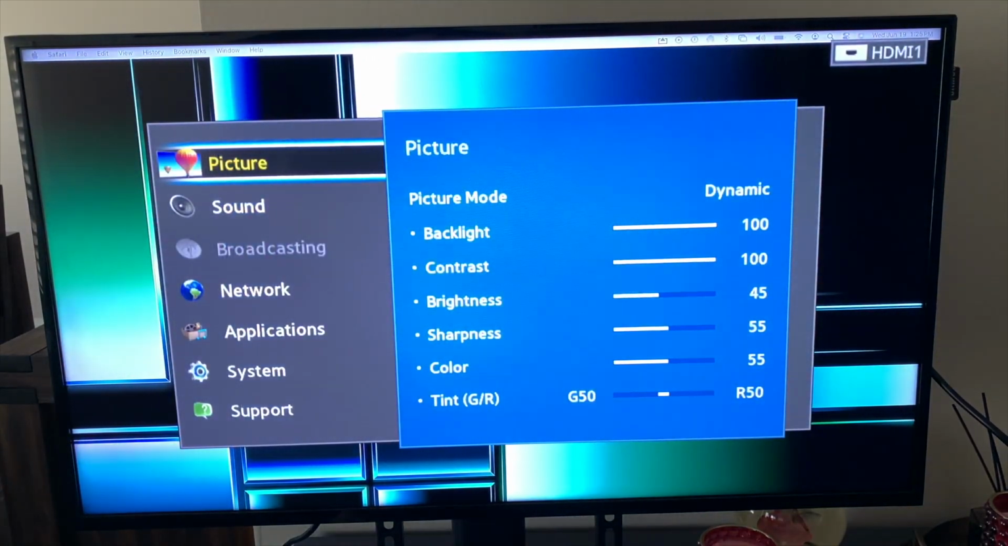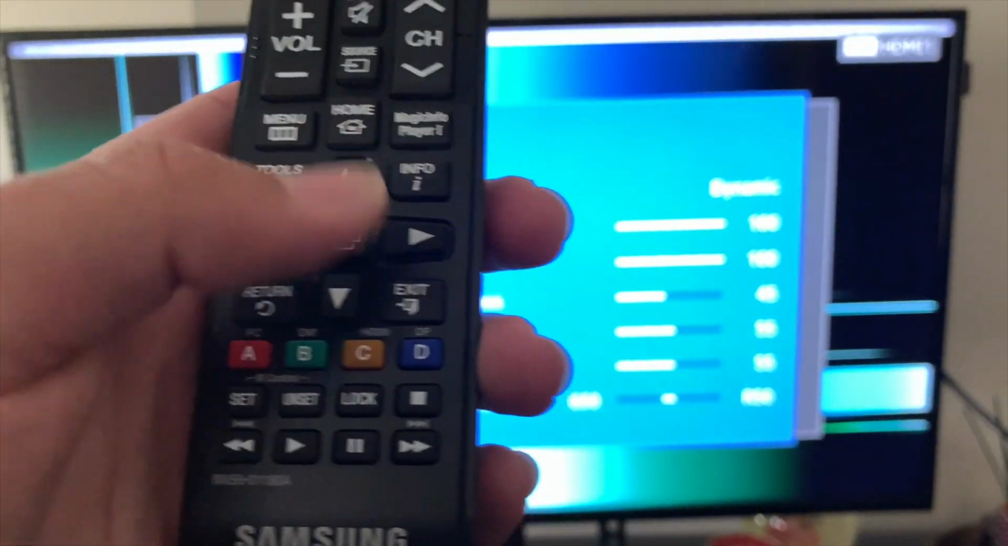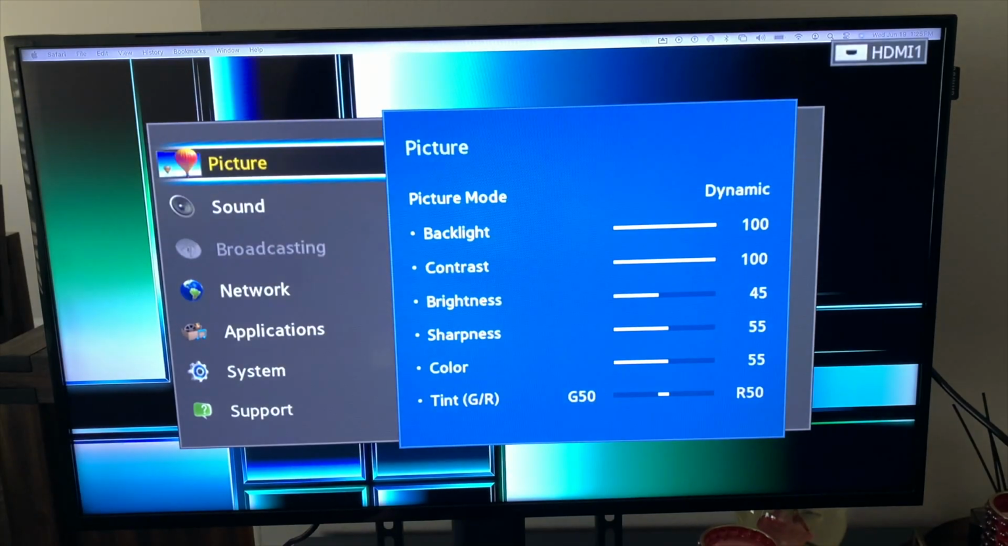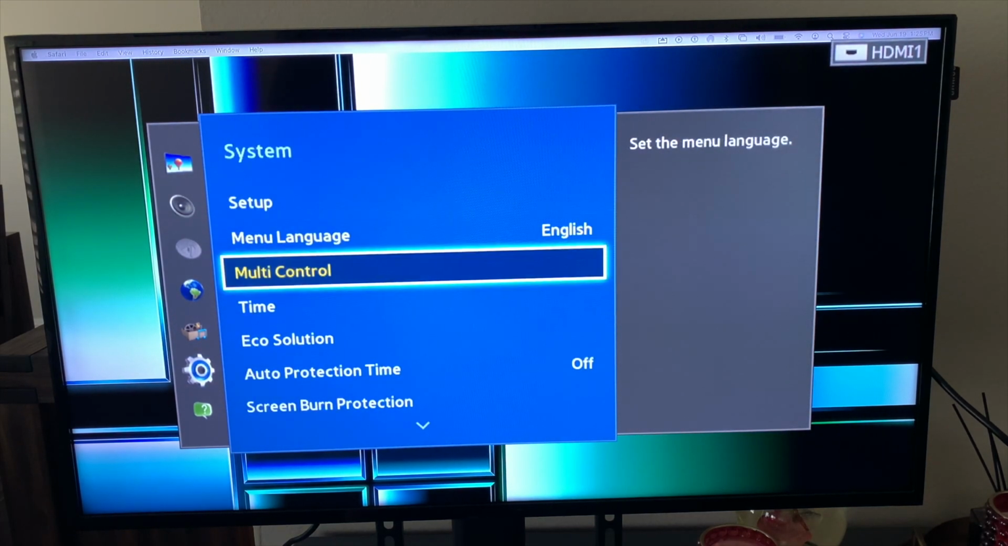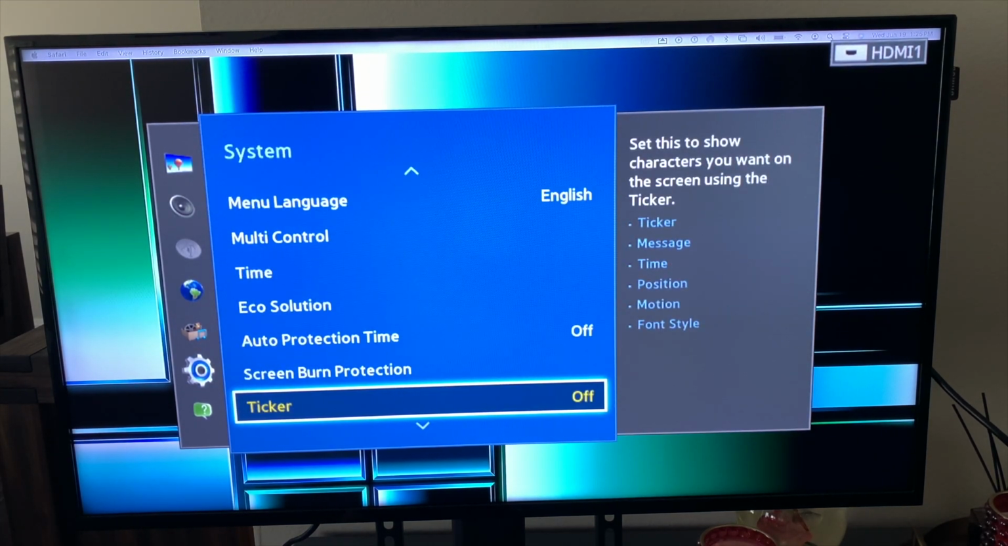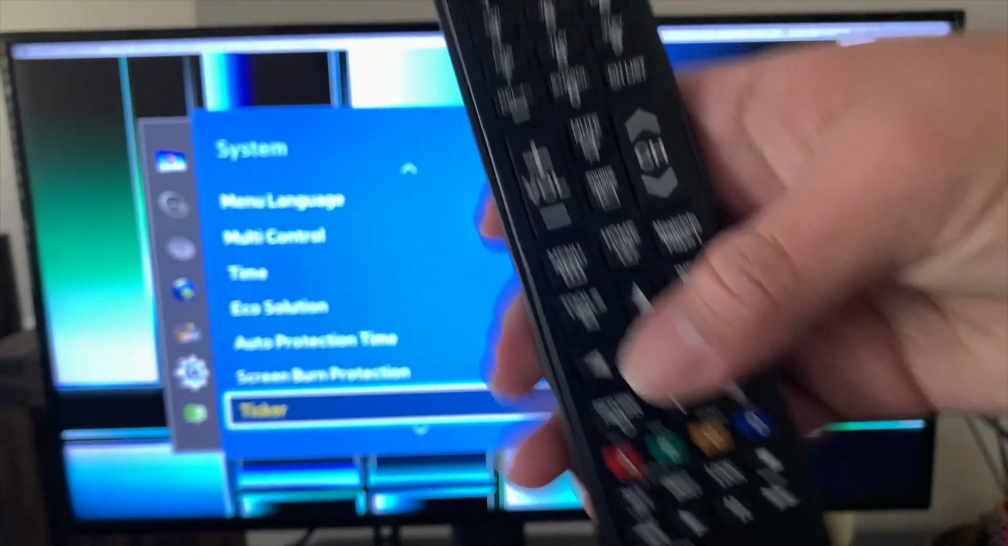So what you first want to do is click on menu, and then you want to go down to where it says system. We're just using the arrows, and to select we're using the enter button. So I'm going to go down to system, and then we're going to scroll down until we see ticker. As you can see it says ticker off, and then it says set this to show characters you want on the screen using the ticker. So we're going to go ahead and select that.